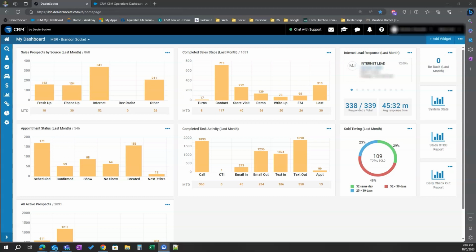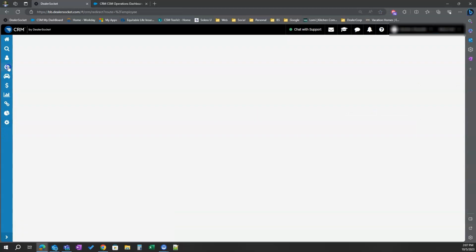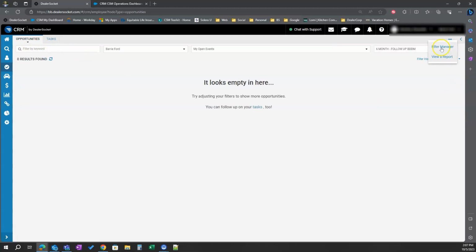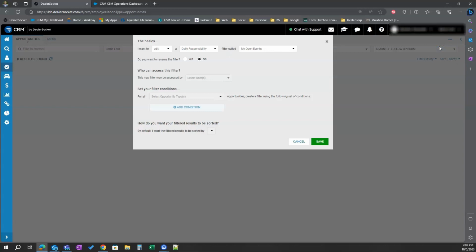And then I'm going to talk about maybe 2 or 3 other variations or widgets you might want to have on your dashboard, or even creating these custom filters for your salespeople. So all custom filters are created on the check mark here in the top left. It takes us to our opportunities and tasks. And you essentially have to click this 3 dots in the top right, wait for Filter Manager to show up, and then I'll click on it.